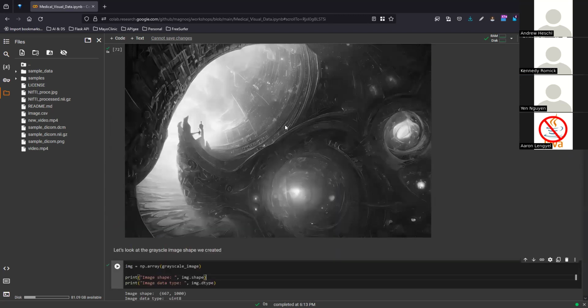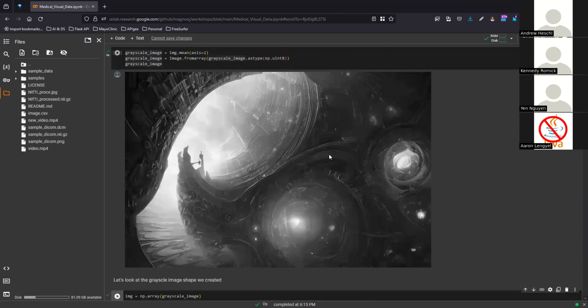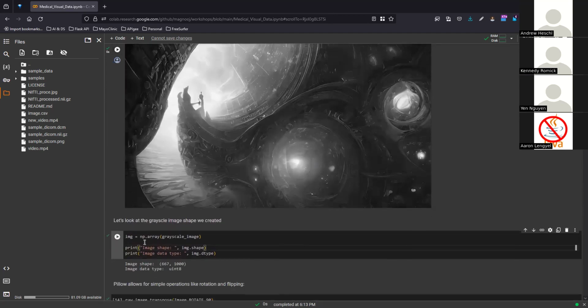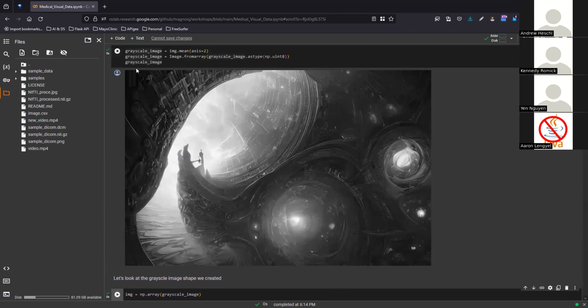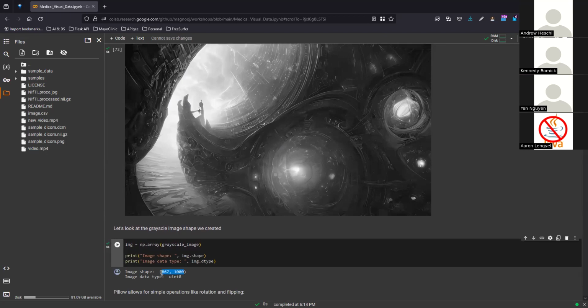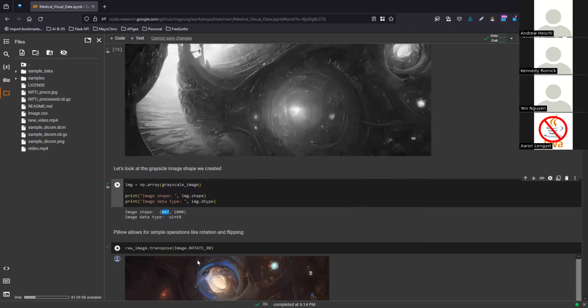If we want to look at this grayscale image to see how many channels it has, you will see it has no channel value, because the tuple doesn't have any third value. The image is only a 2D array, where the height is 667 and the width is 1000.